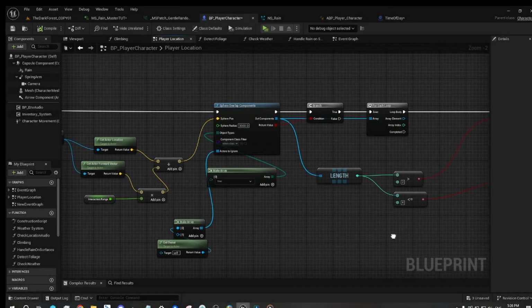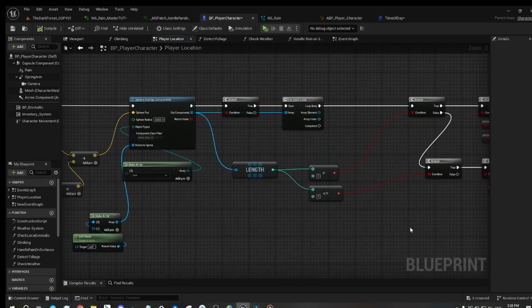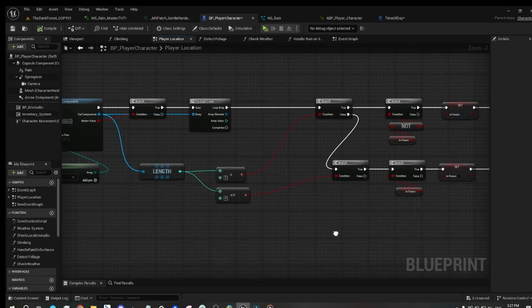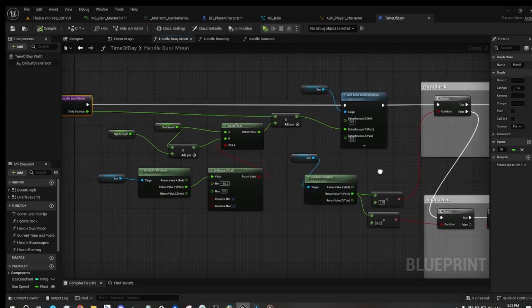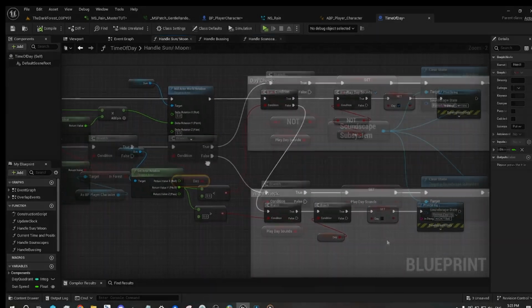For this example, I've used a sphere collision around the player to find the amount of trees. If there are a certain amount or more trees, we can change the state to forest. We can also detect what time of day it is by finding the rotation of the directional light, making the state forest night or forest day.